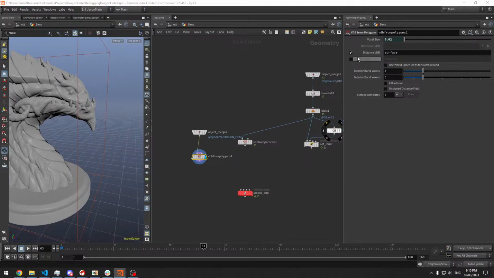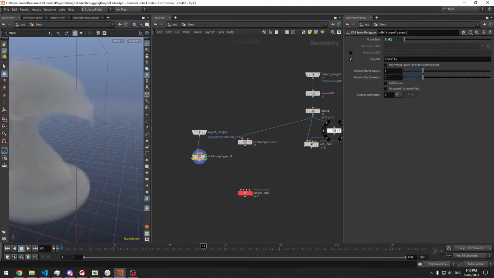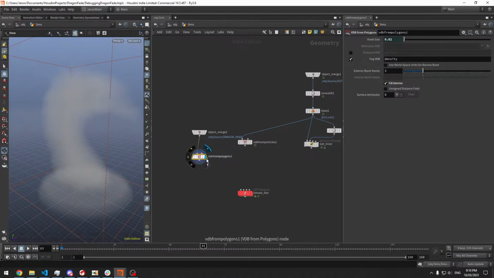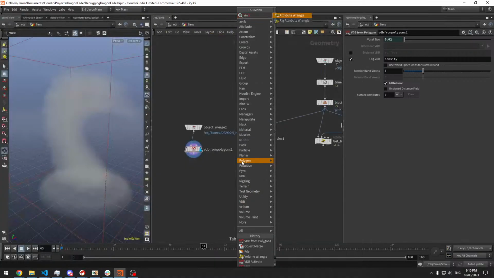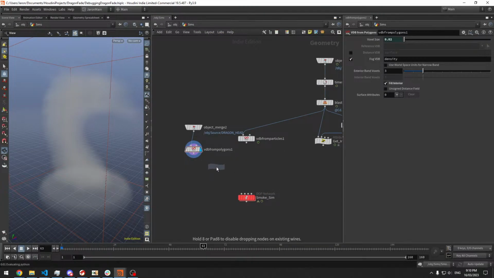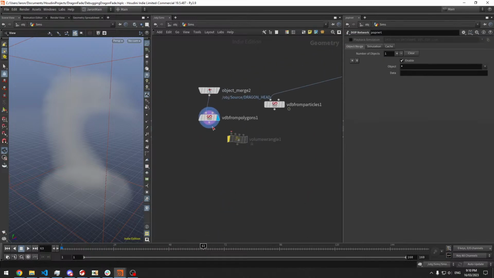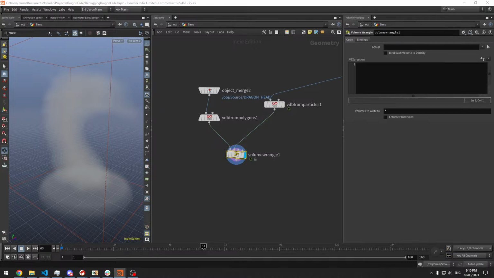I'm going to turn this off and check it to density. I'm going to say fill interior, please. Doesn't look quite nice, does it? Then we've got a volume but I'm just going to use a wrangle. Volume wrangle. They're different to an attribute wrangle, just so you know. Bring it in over here. Here's the volume wrangle.